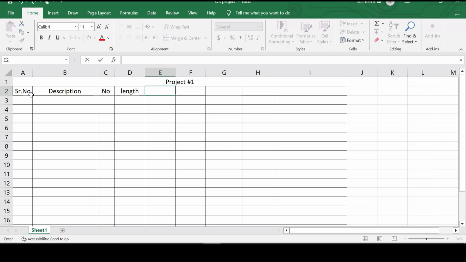So we have the length, then the width, and then the height. And then of course we will have the quantity, then unit, and then remarks. This is the same table we always use. And of course, let's just get started.